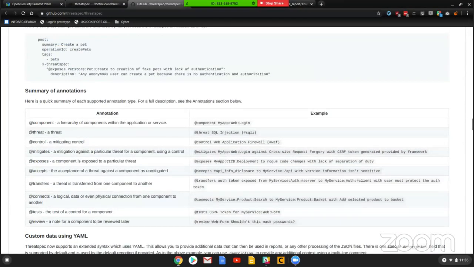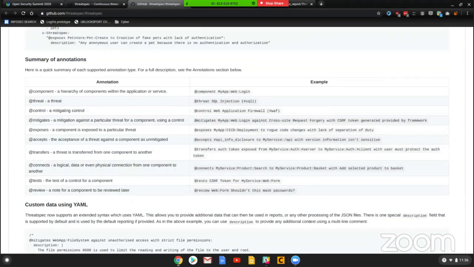Here's a summary of all the different features, if you like, within the ThreatSpec annotations. You've got components, you've got threats, you've got controls, and then a mitigation will mitigate against a particular threat against a component using a control. A threat against a component that hasn't got a control is exposed. So we're building in that threat modeling language of mitigations, exposures, acceptance, transfers into the annotation language as well. And we can also describe the relationship between components with this connects concept.